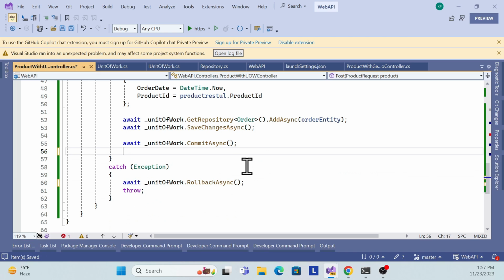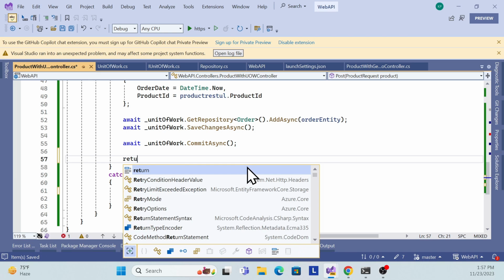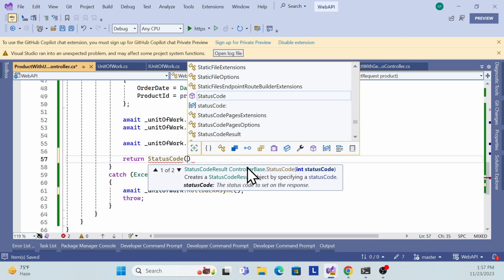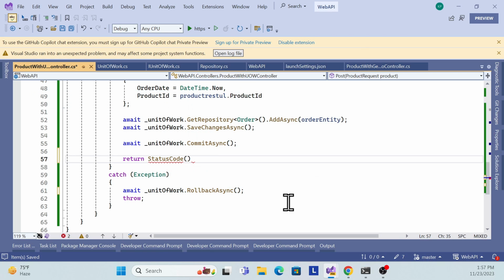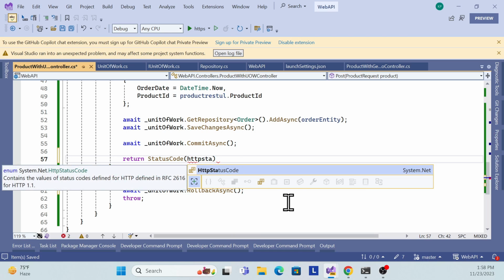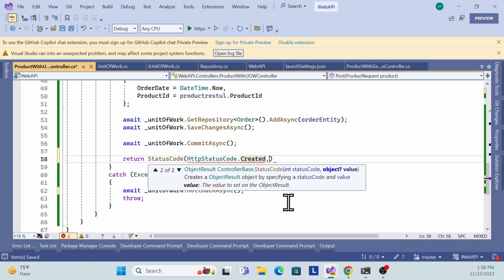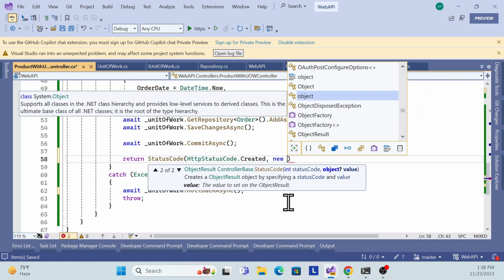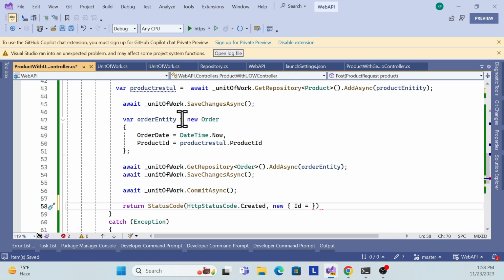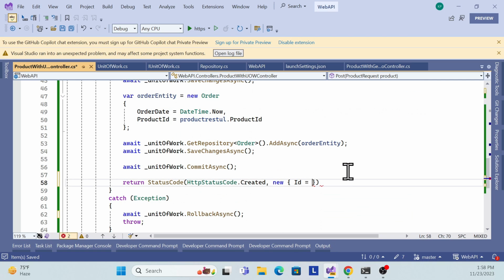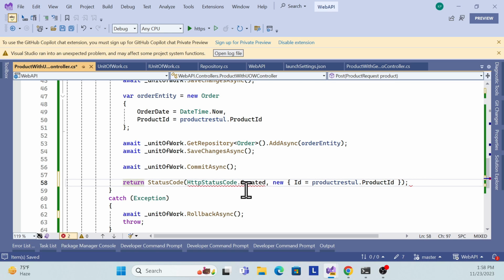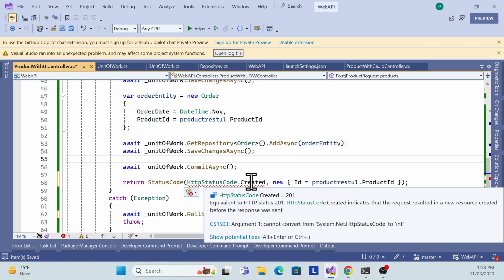Finally, we have to return a response with a status code, whatever status code you want to return. For example, I want to return HttpStatusCode dot Created, and along with it pass whatever id is generated. This id is generated for product id, so I just pass product id. So that's it, and it is saying 201.